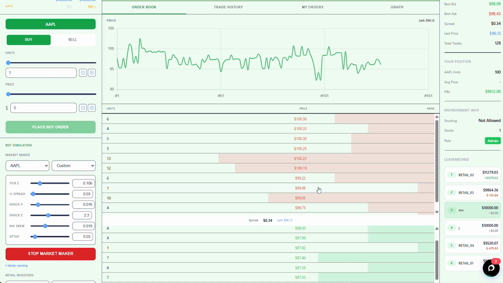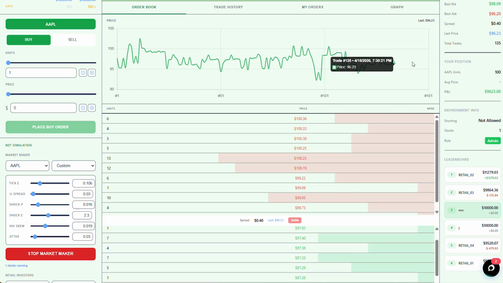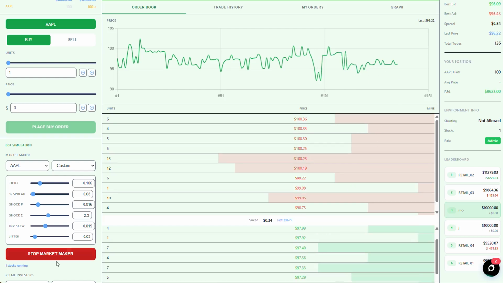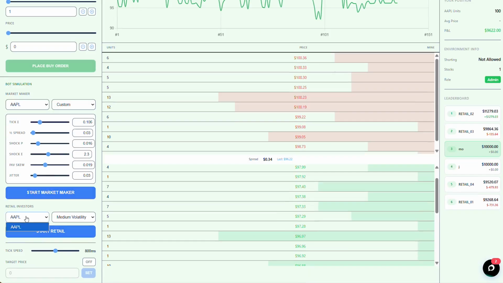This is really the application part of our program because it allows students to test in real time. And then right below that, we have our retail investor bots. So these are what will be taking that liquidity in the market as it's being provided.